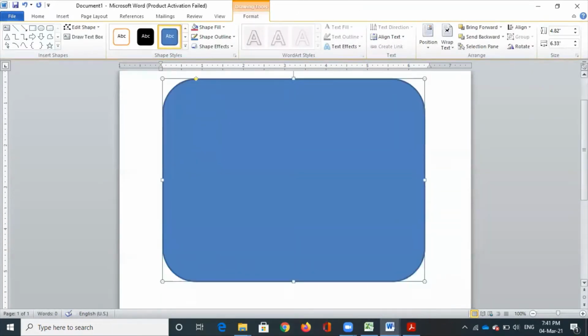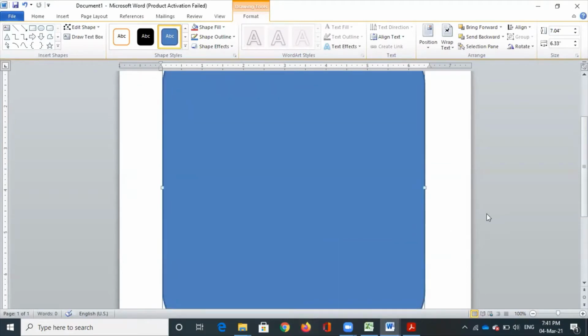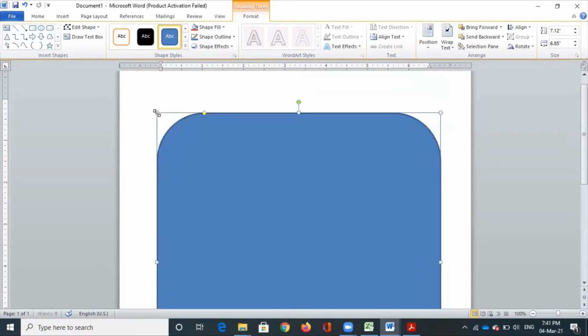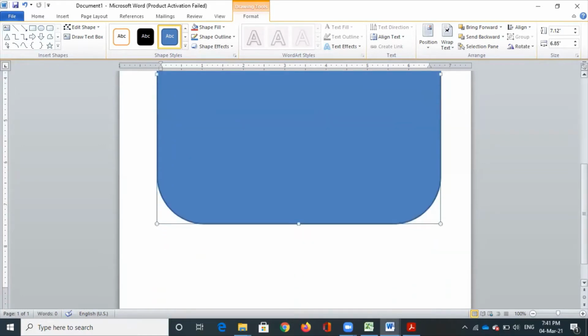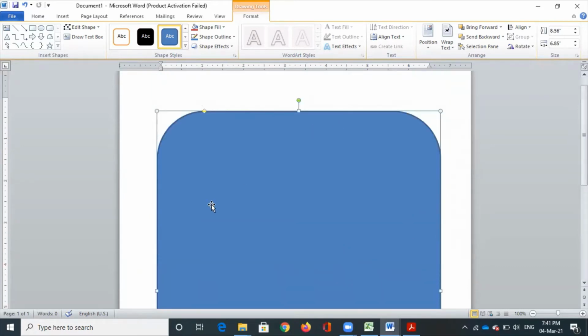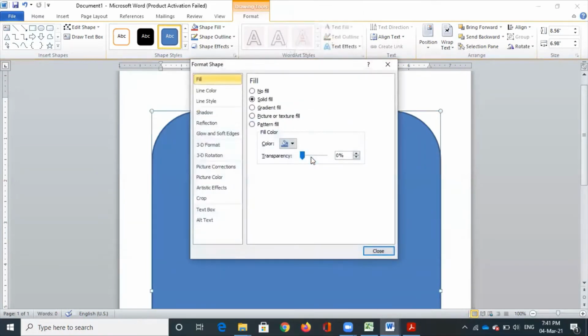Once you have placed it, you can adjust the size by just dragging. According to the requirement you can arrange this, drag it left, right, top, bottom. By default all the shapes will be filled. To unfill it, right click, go to format shape, and then fill. It will already be solid fill, so click on no fill.